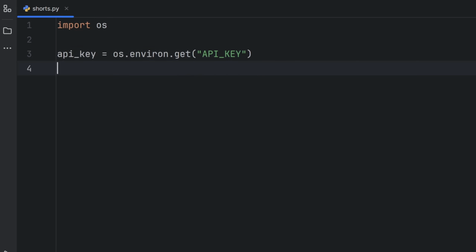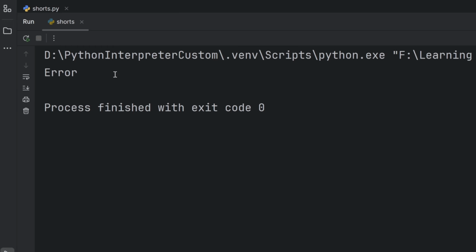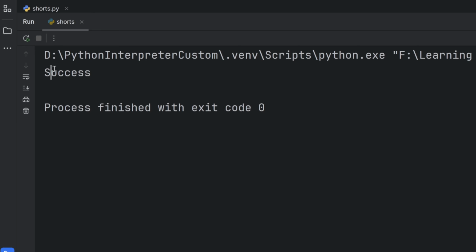And since I don't want you to see the key, I just want to display if it took the key or if it didn't. I'll simply write if API key is not None, then print success, else print error. And now when I run this, you will see error because I don't have an API key environment variable. As you can see, error. But if I instead here write path, I should see success because I have a path variable. And when I run this, as you can see, success.